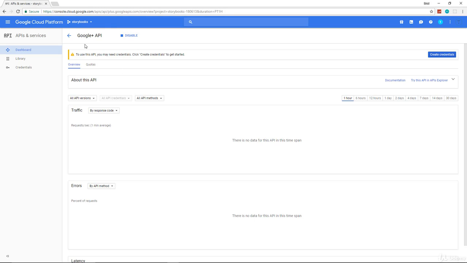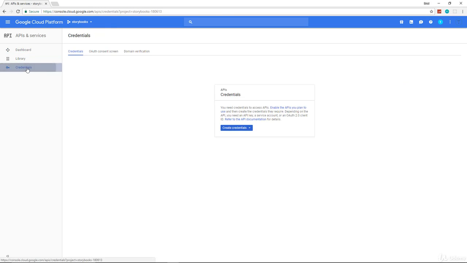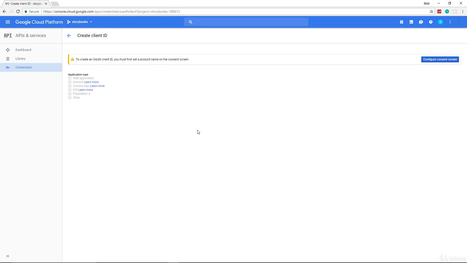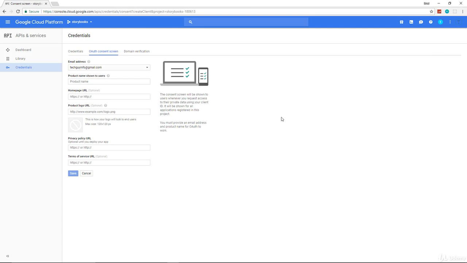All right, so once that's enabled, we're going to go over here to Credentials, and we're going to say Create Credentials, and we're going to choose OAuth Client ID. Okay, it's very important you choose this option. Don't choose API key. You want to choose OAuth. All right, once you do that, you're going to have some options grayed out down here. Before you can choose any of these, you need to click on Configure Consent Screen.